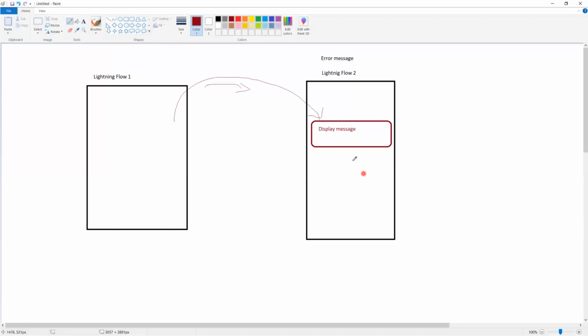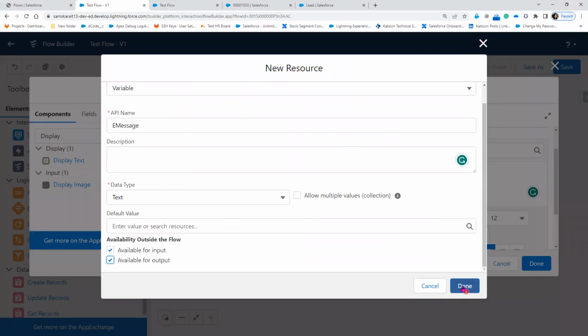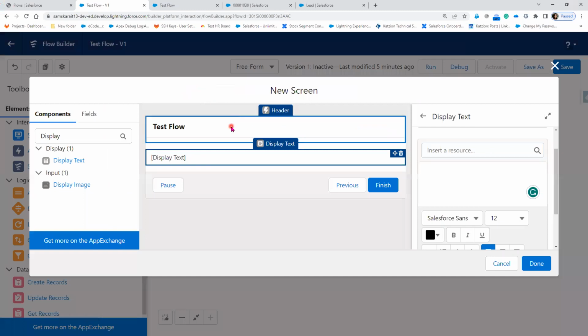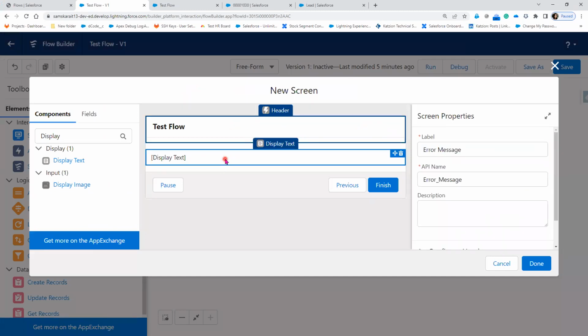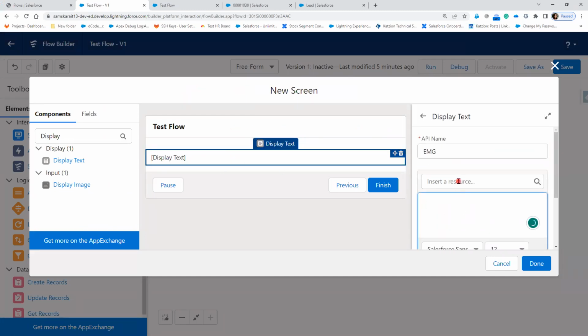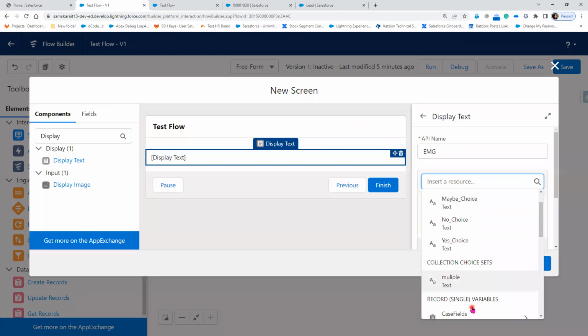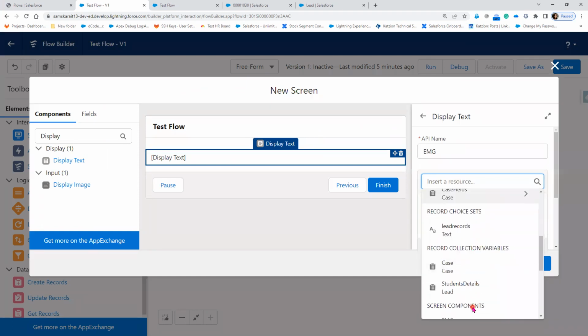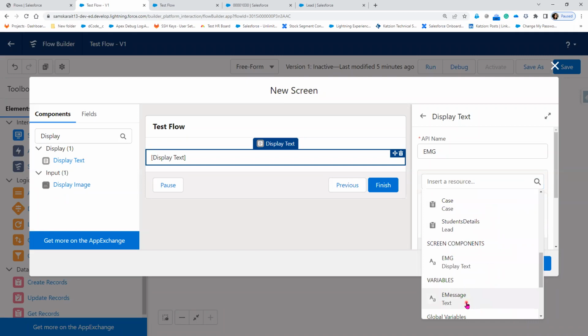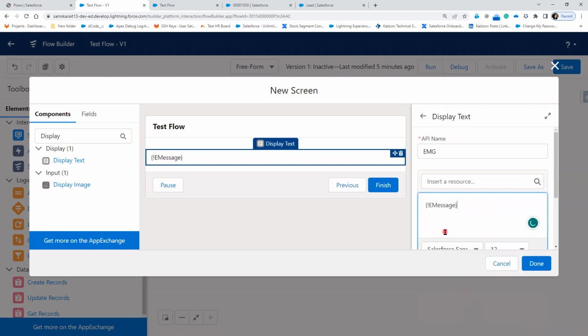Now this is what I'm implementing. Right now I'm implementing the error message. This is the display message. In this error message, I have a display text. The display text is whatever the variable error message holds, I'm displaying that variable. Click on done.